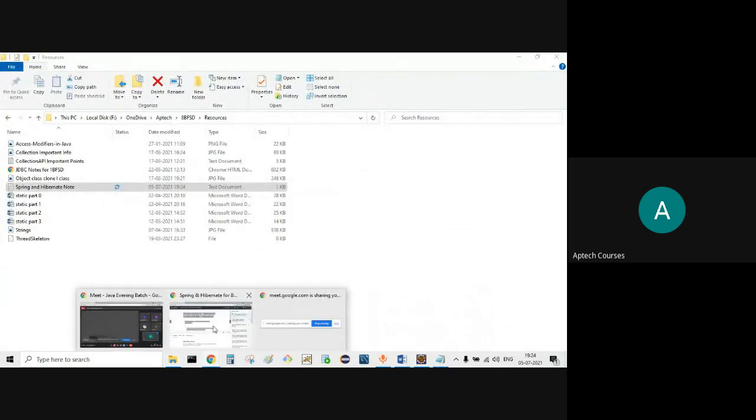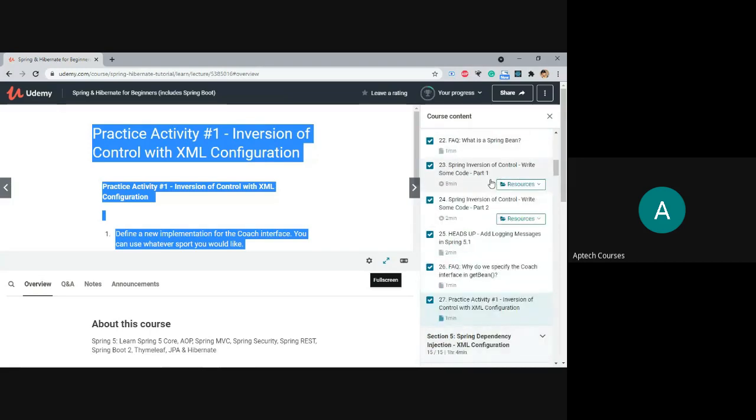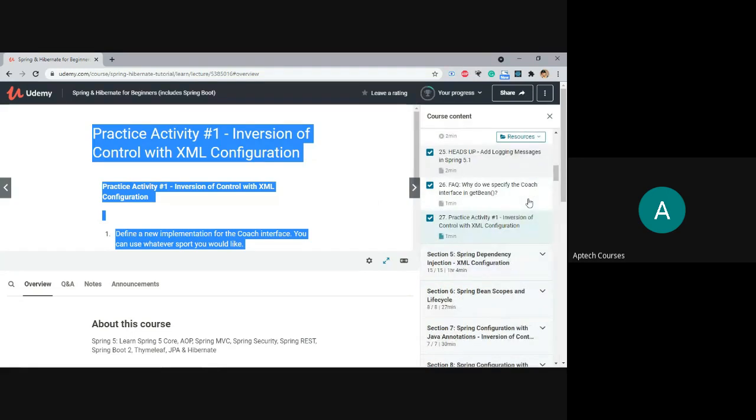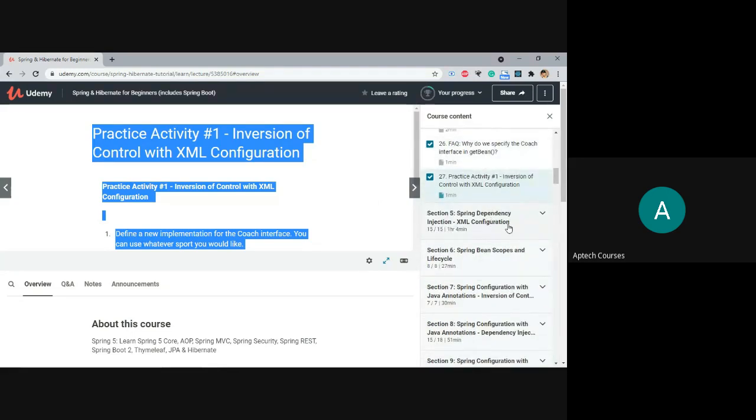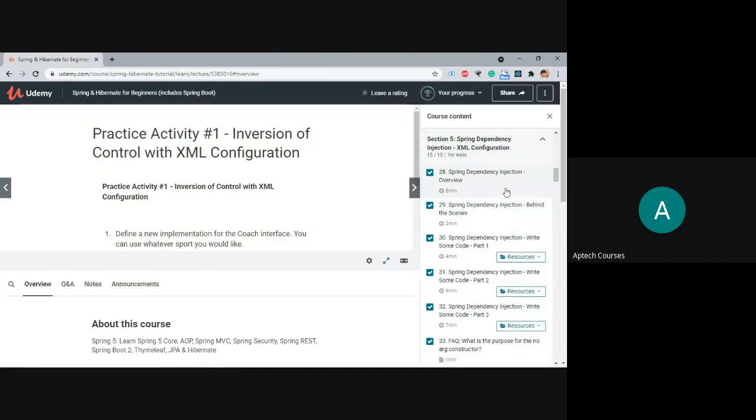So next, Spring dependency injection. What we have learnt as of now, inversion of control we have learnt, the basic. What is inversion of control we have learnt. Now we'll see Spring dependency injection, DI, dependency injection, that is XML configuration.